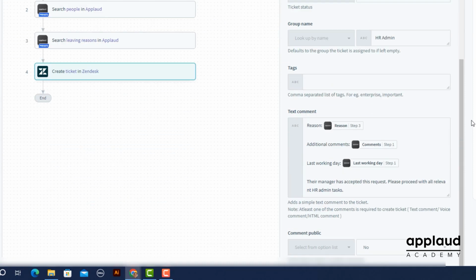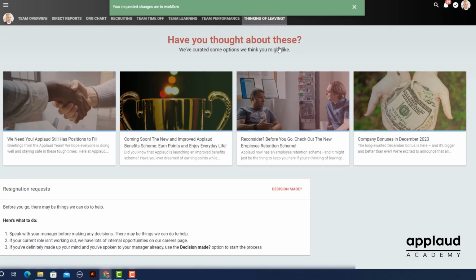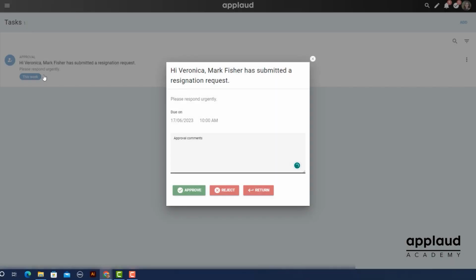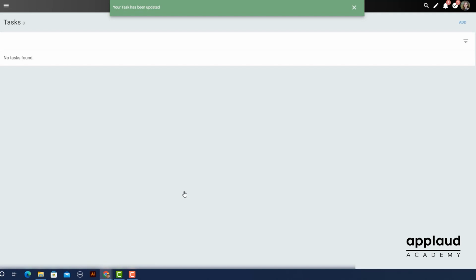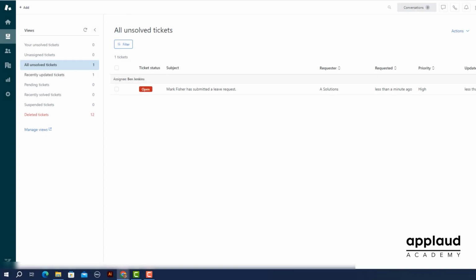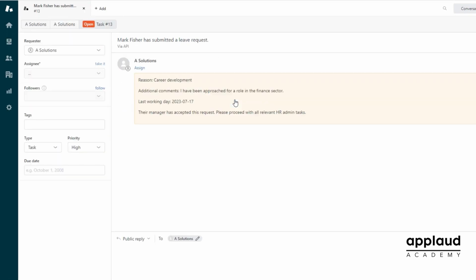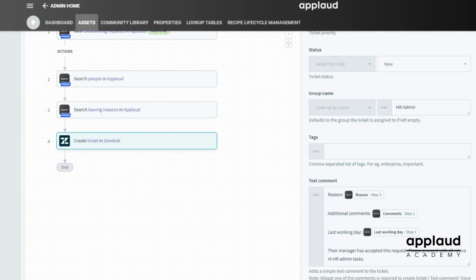To show you how this works, we're submitting a resignation request using Mark Fisher. Make sure you have activated your workflow and started your recipe. Mark's manager, Veronica Boyle, receives an approval task. Once Veronica approves a request, the integration workflow action is triggered, starting the recipe. The recipe then opens a support ticket on Zendesk. This appears exactly how we designed it in the Raise a Support Ticket recipe action.